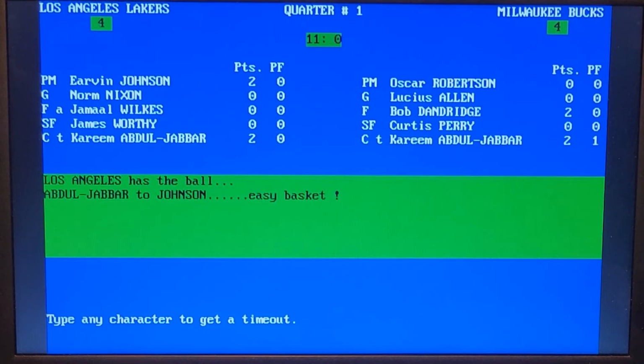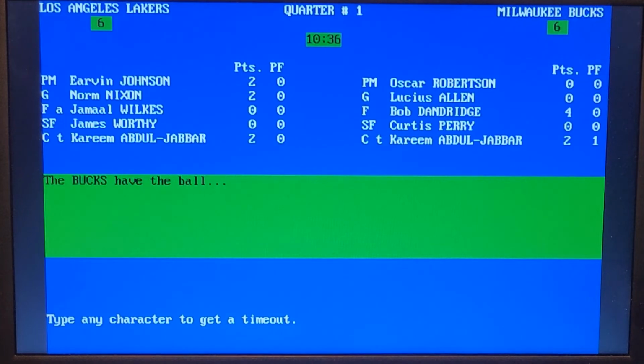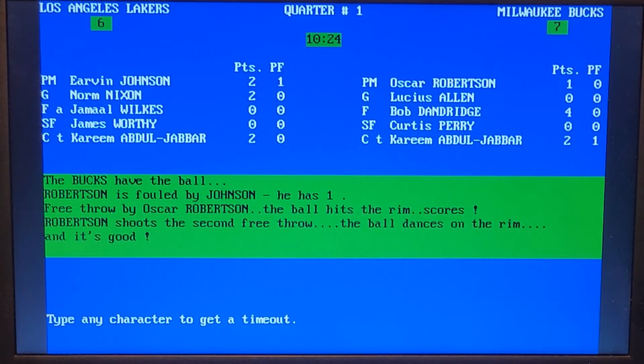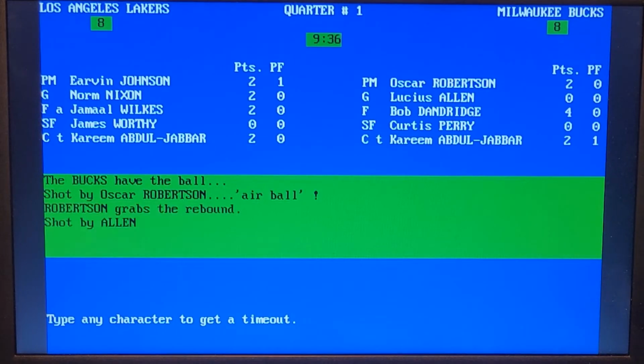Jabbar to Johnson. They're working their magic, so to speak. And this shows the time ticking down. But you can see how it just flows. This is all fast break cards programmed into this DOS-based program, and it just goes. He's got his own little sayings, ball dances on the rim, little things to make the game a little interesting. That's kind of unique to some of the programmable PC-type simulations.